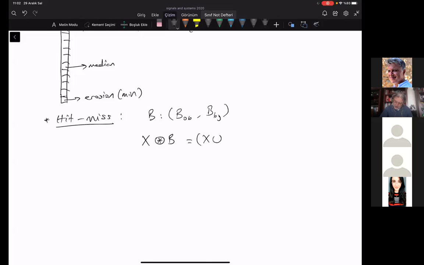X dilation with the object, set difference. That slash is also kind of an operator which I did not mention, but I can explain it now. It's called the set difference, kind of an XOR operator. As long as they are different, it produces a positive, a one kind of thing. X eroded by the background.